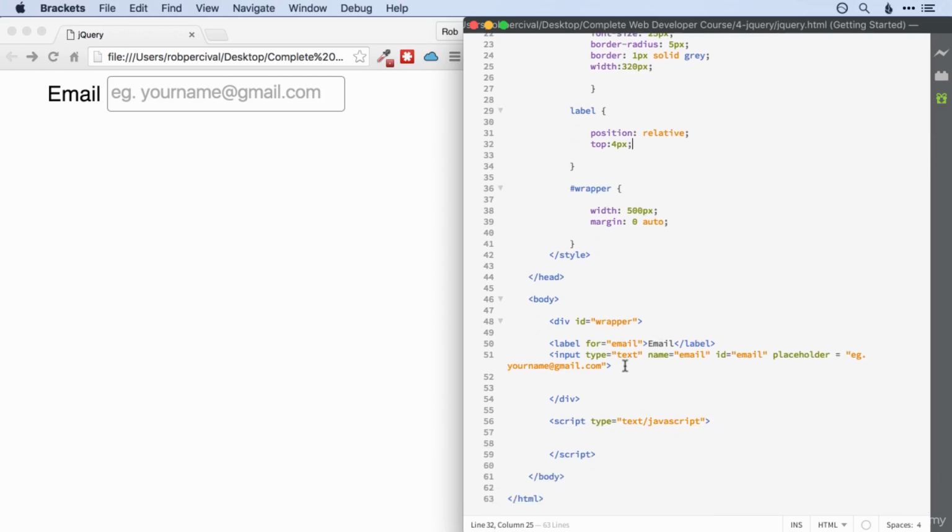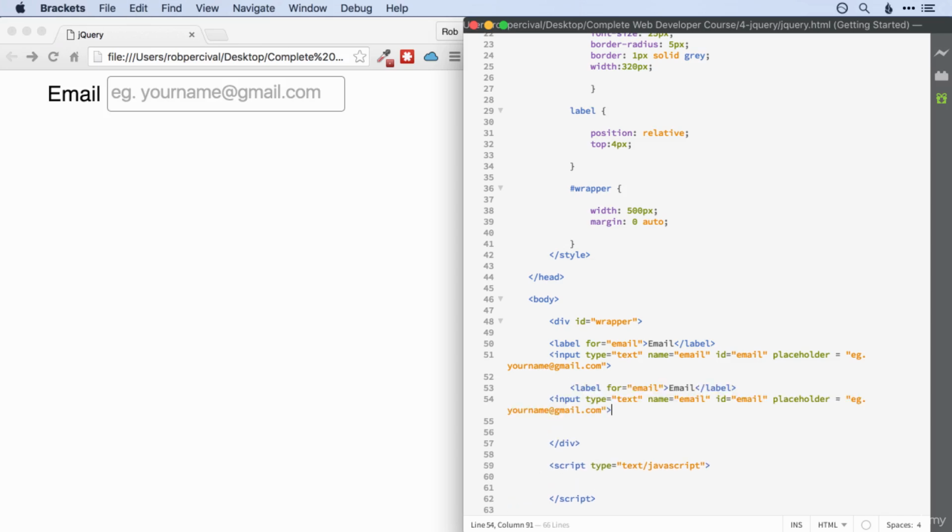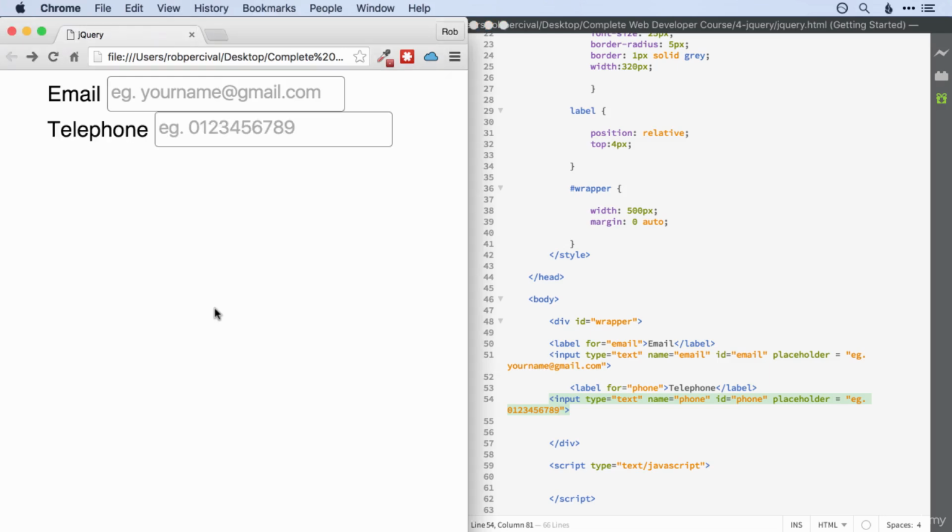Okay, so now we've got our email label. Let's add our telephone label. So we'll call it telephone, and it's still going to be text. And we'll give it a name of phone, ID of phone, and an EG of 1, 2, 3, 4, 5, 6, 7, 8, 9. The important thing is there's no spaces in there. So let's have a look.